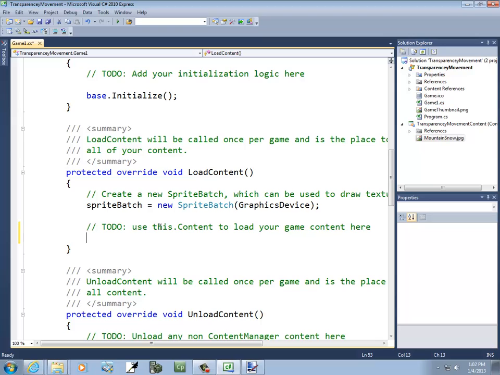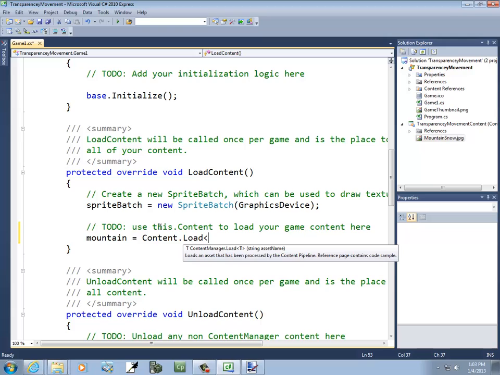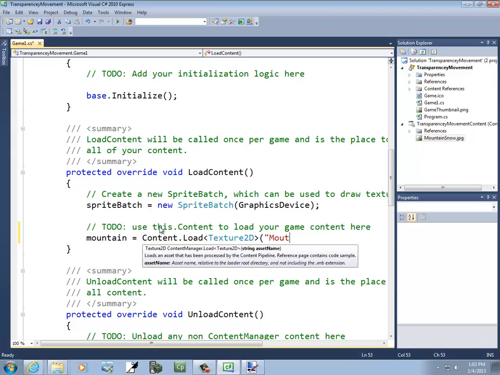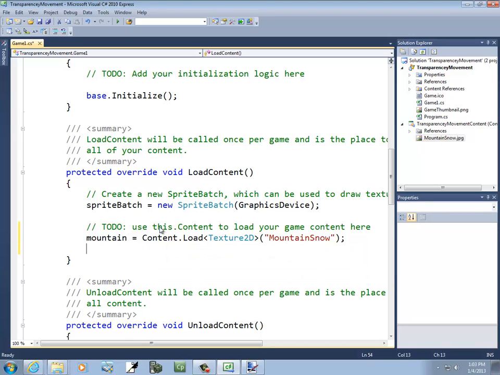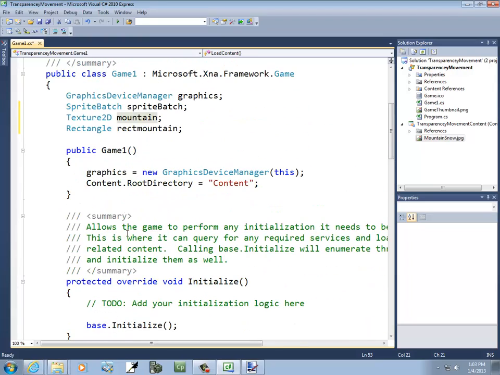Now press Enter. And I'm going to type mountain equals Content.Load, less than, and then I'll type in Texture2D, then greater than, beginning parentheses, and then quotes, and then I'll call this mountainsnow. Okay, now let's talk about these different items. The mountain you see right here has to correspond to the Texture2D name you have up here.